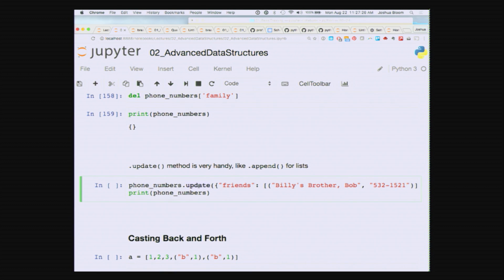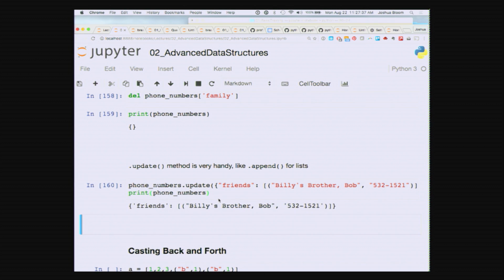I can use the update method, which is like the append method for lists. So this is basically saying, actually, we're going to update the key of friends. We're going to update that with some new values. And even though this was empty, an empty set, I basically just on the fly created a new key and a value. Any questions about that?